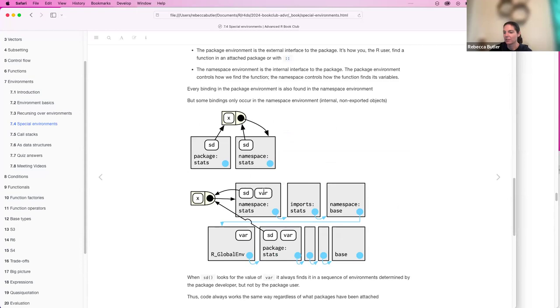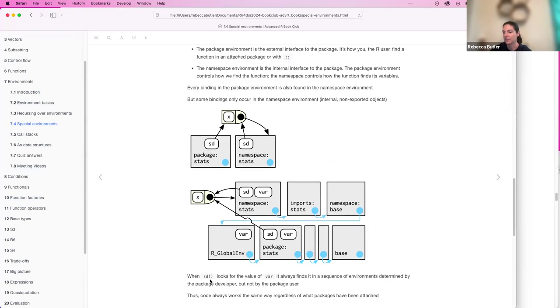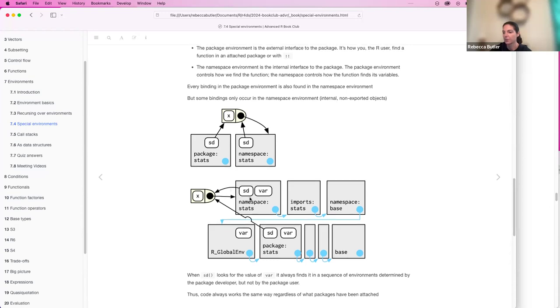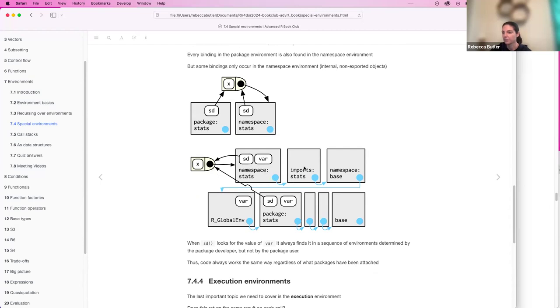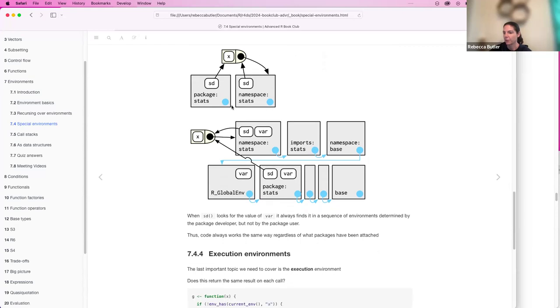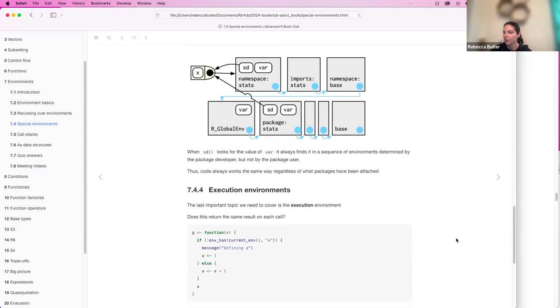So when standard deviation is looking for the value of var, it finds it in a sequence of environments that is specified by the package developer, not the package user. So the parent environment of this, it better find var before it gets to base. The reason it then goes on to the global environment as the parent of base is for some edge case reasons, about R6, I think. These are like two different trees, the namespace parents versus the package parents. So the code always works the same way, regardless of what other packages have been attached.